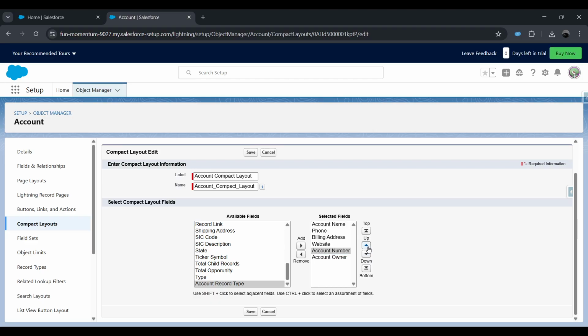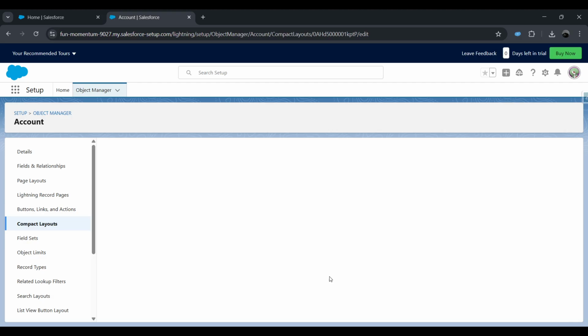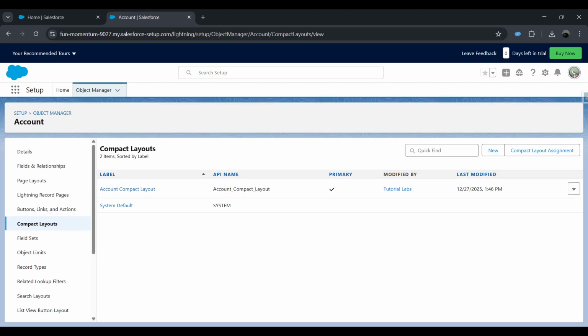Once you're satisfied with your field selection and order, click Save to apply your changes. Your customized header will now appear across all account records in your Salesforce instance. And that's it. You've successfully customized your Salesforce headers to show exactly the information your team needs.